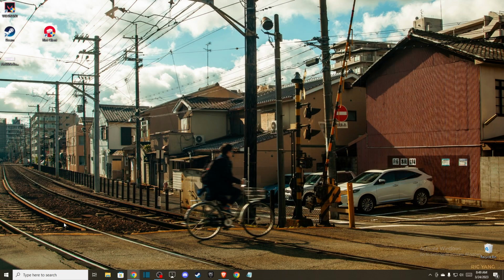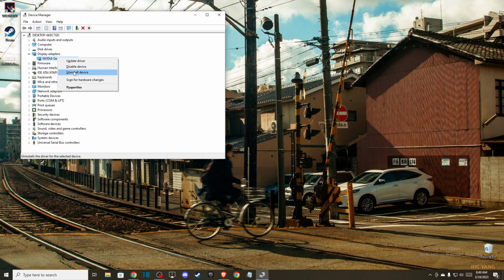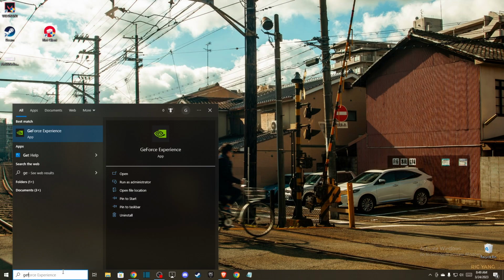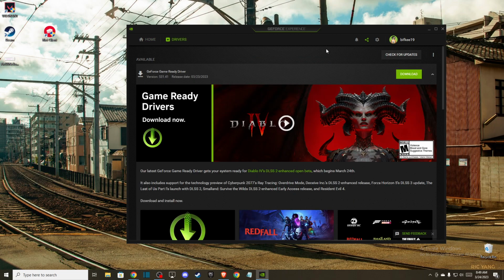go to Device Manager, go to Display Adapters, and here it will be your NVIDIA GPU, and then press Uninstall Device. And after you do that, go back to GeForce Experience, and then again go to check for updates, and it should locate that some files are missing on your GPU, and it should reinstall it, right?